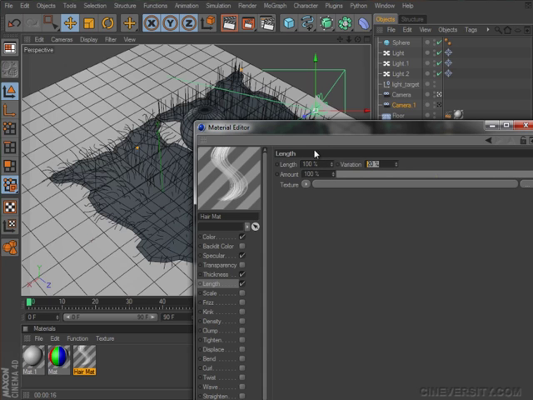Now, it's never going to go over 100%, so if you have 90% with a 20% variation, you're always going to stop at 100%. It's not going to go to 110. So for example, we can set the hair length to 50, the variation to 45.